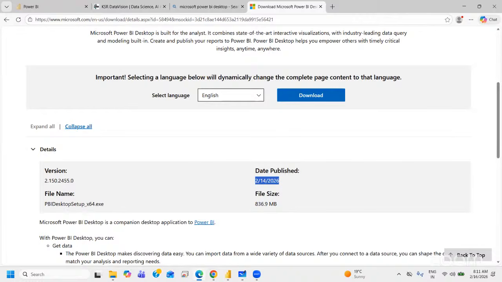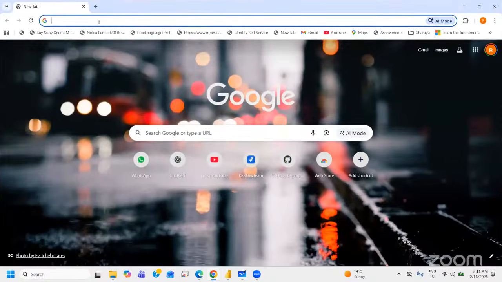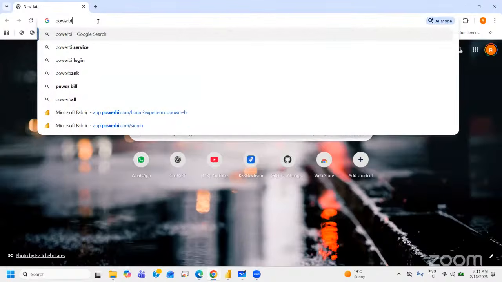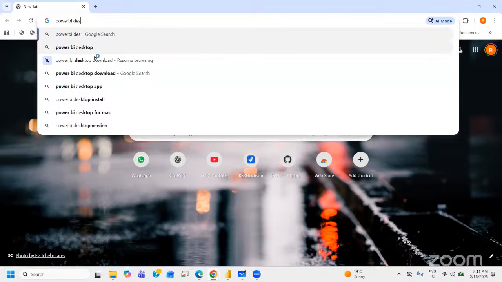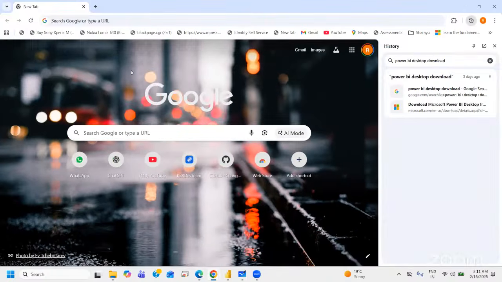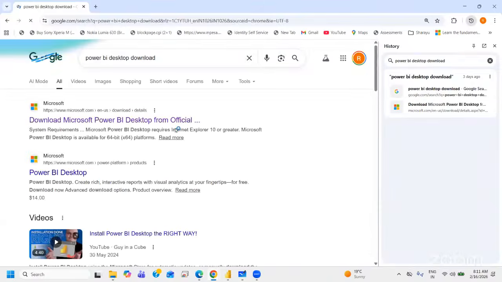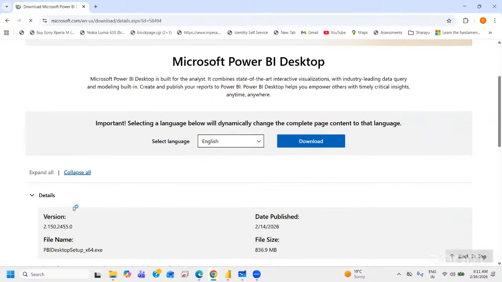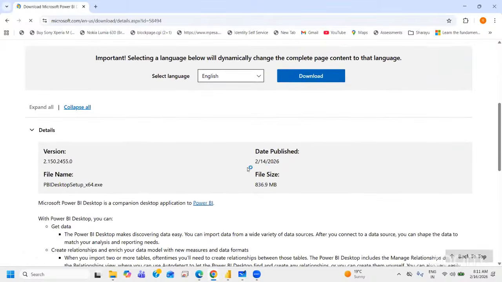If you're using Chrome, right? Edge is a browser related to Microsoft, the default browser. If you're using Chrome, what happens is if you mention Power BI Desktop download, right? If you download this, here also it would ask you to go to the official website. The very first component, it would ask you to go to the very first website. Right. Now, these are two options.